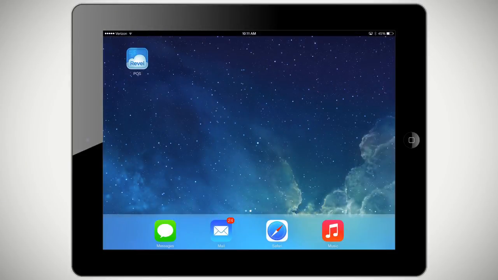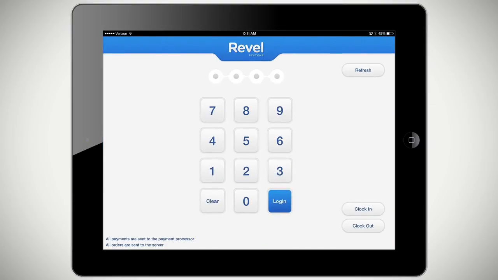Welcome to the Revel Systems iPad point of sale. This is going to be a quick overview of the front end and back end of this point of sale. This is your Revel Systems login screen.